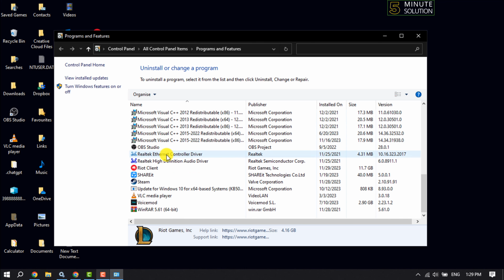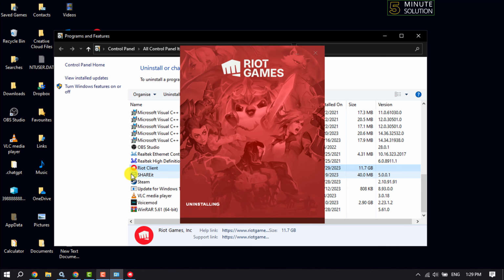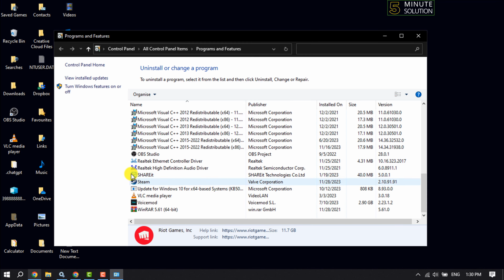Also scroll down and search for Riot Client. Right click on it, click on uninstall, and that's it. This is how we can uninstall League of Legends.